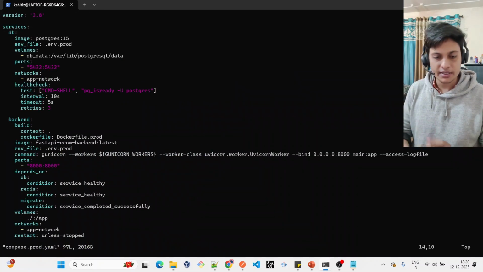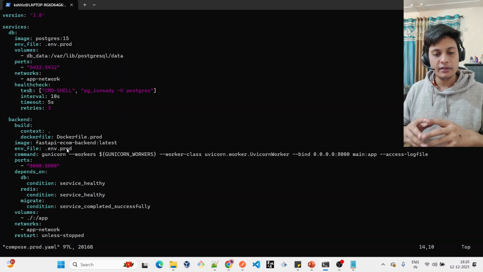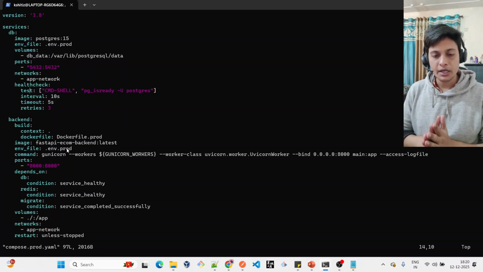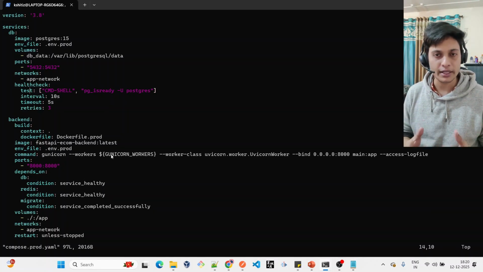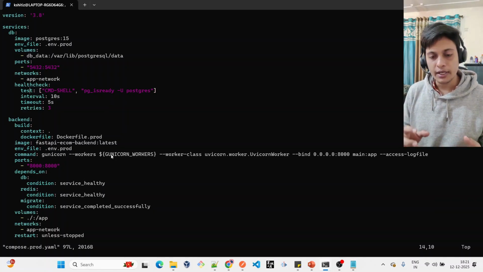So what is happening here is we are providing the env file with the .env.prod, but what it will do is set the env variables inside the container. But what we are trying to do here, while running the command gunicorn --workers, is access the gunicorn workers value from that env file, which is not yet loaded. So that is why it is not able to get the value from the env.prod file.